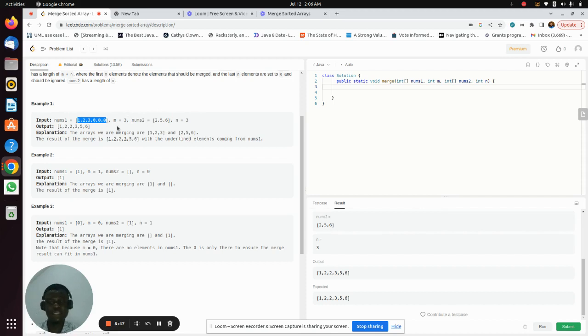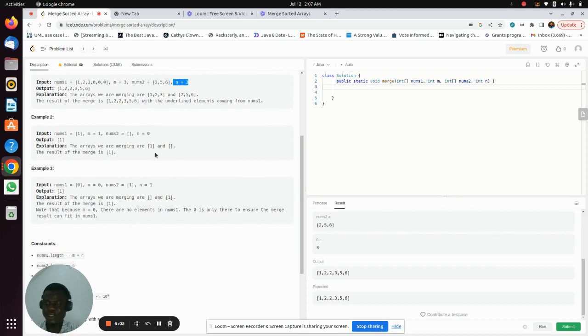Remember, the length is m, which is the length of the elements in nums1, plus n, which is the length of the elements in nums2, right? Okay, in case you didn't get that, let's look at the second example.